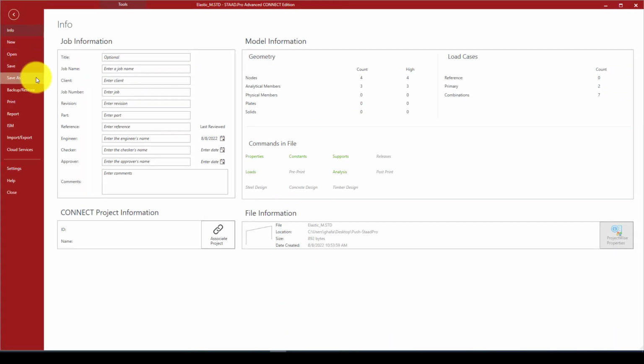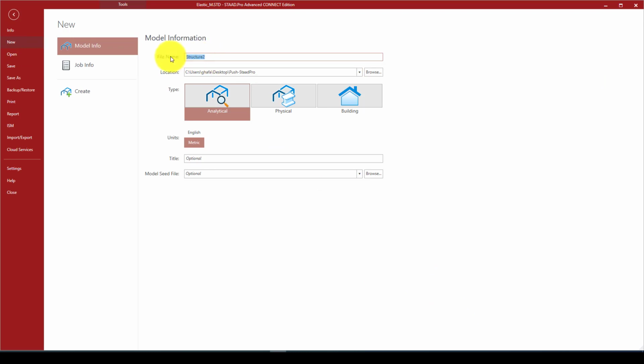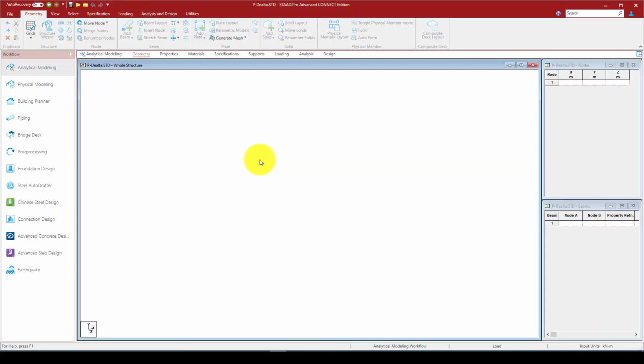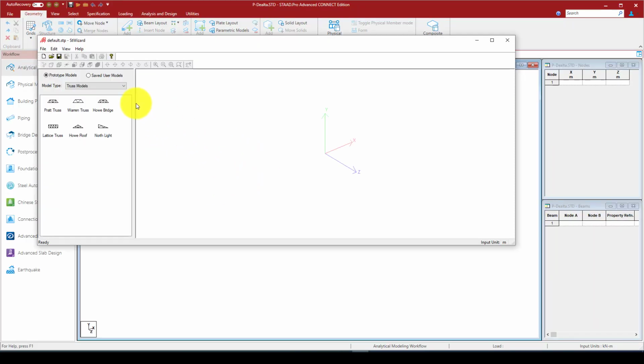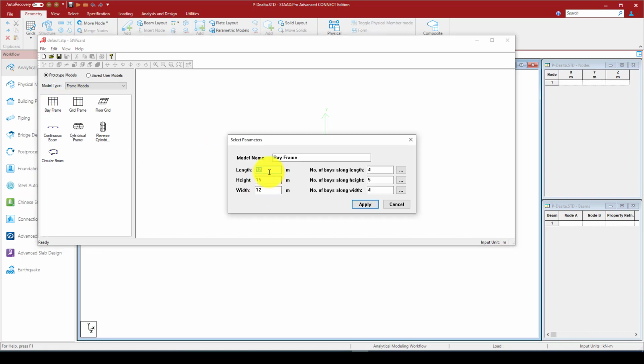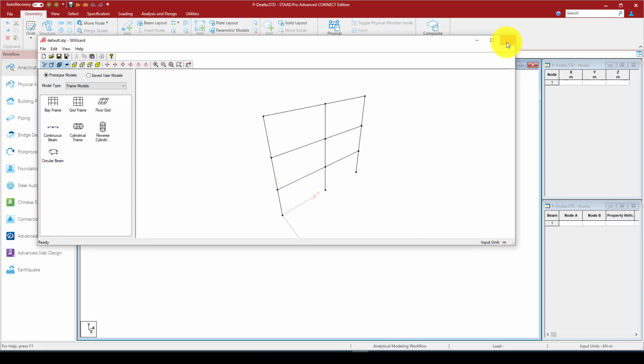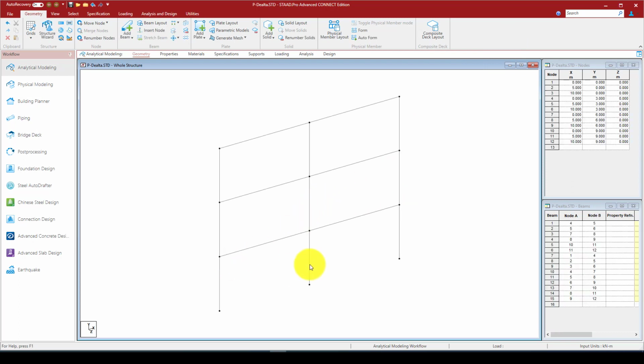Now let me go to the new model. New model called P-Delta, and create. It's a 2D model. I can use the wizard for structure. The total length is 10 meters with 2 bays, and 3 stories with a total height of 9 meters, each story 3 meters. Now we can see 3 bays, 2 bays, and 4 stories.